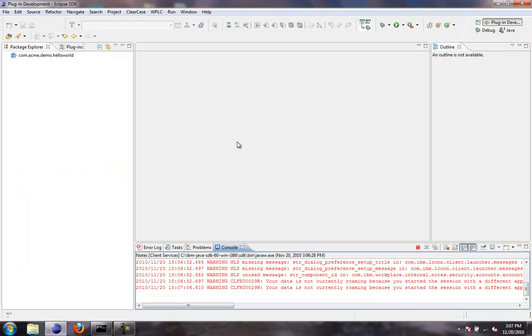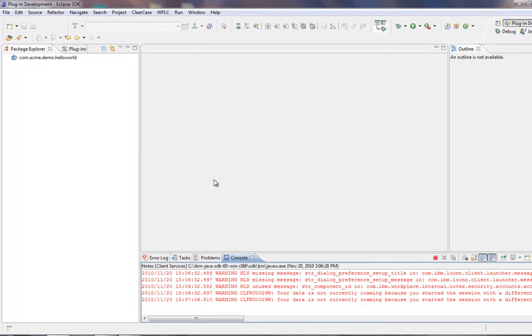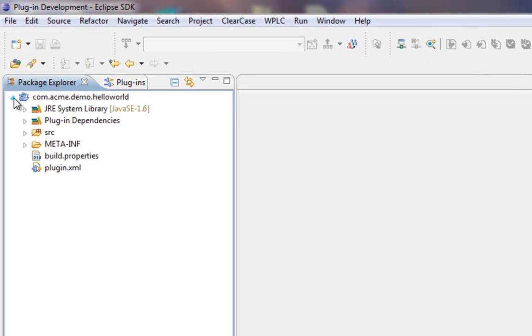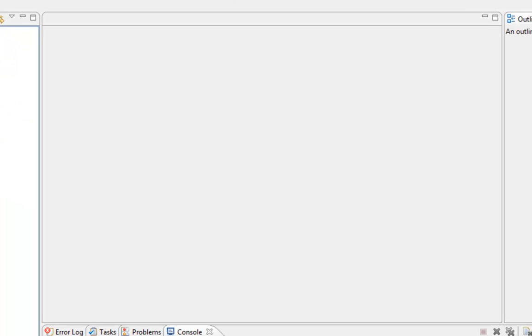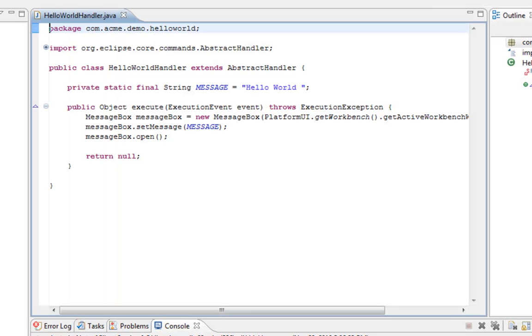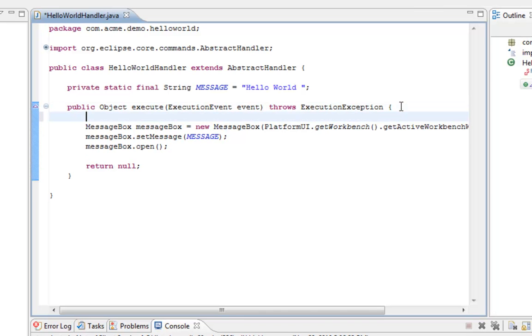So we'll close Notes and go back to Eclipse, and let's go to our handler class in our plugin, which we called Hello World Handler. If we open that, the class that we're going to use first to expand upon our project is called Notes UI Workspace. So I want to create a new instance of that.